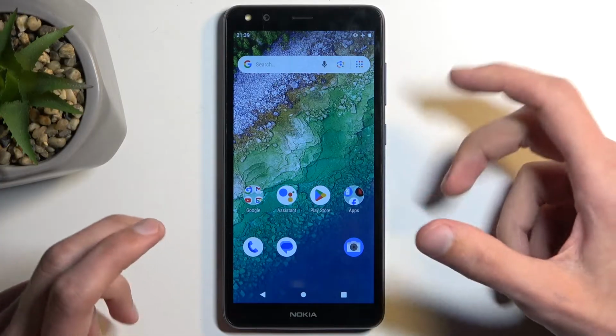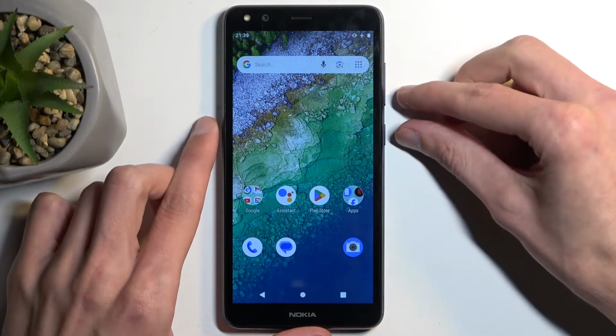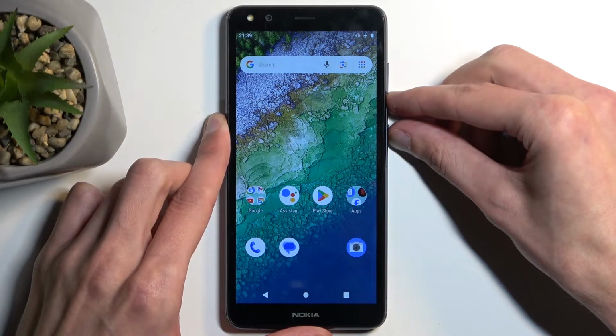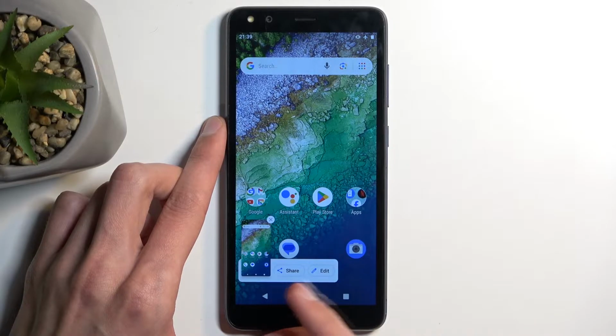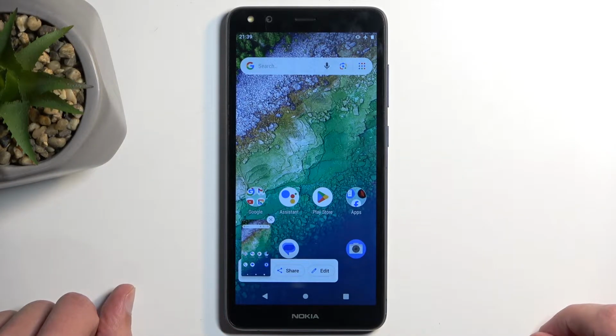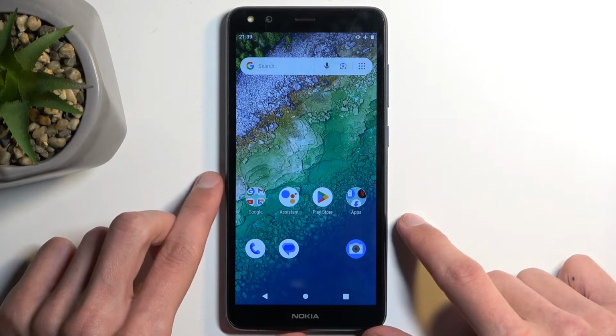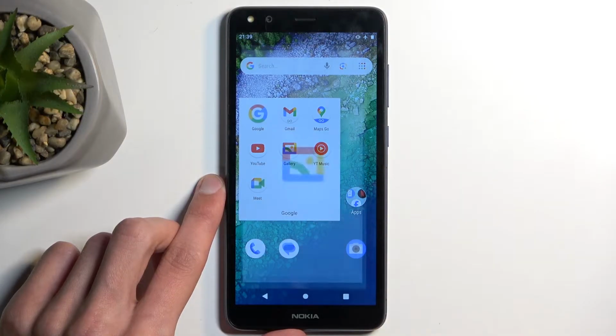on my screen. Once that is the case for you, simply hold the power button and volume down at the same time. You have this pop-up at the bottom with share and edit options visible for a brief moment, and a couple seconds later it should disappear, like it did just a moment ago. Once it does so, you can find that screenshot in your gallery application.